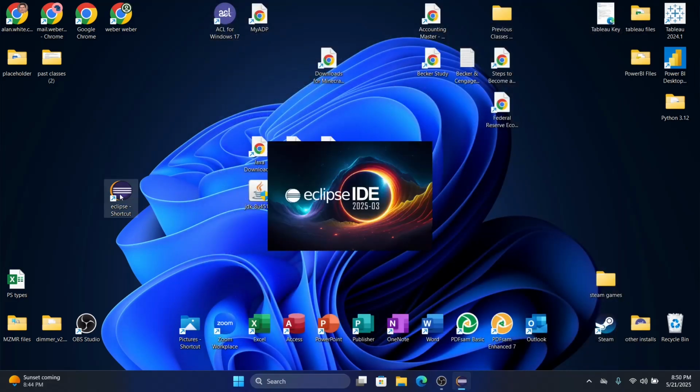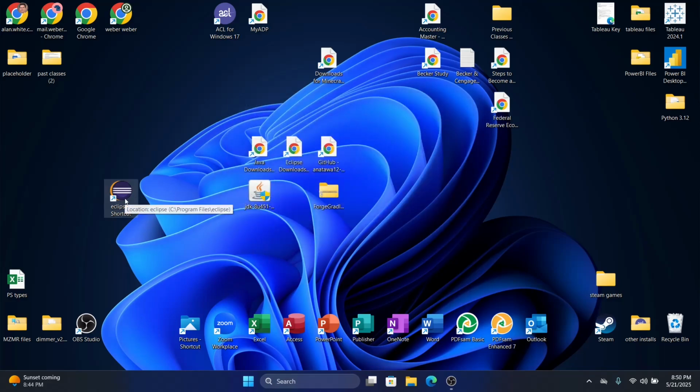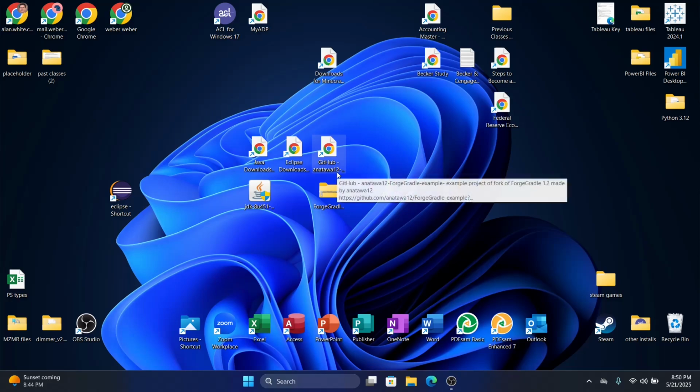And if I double click it, it's going to take a little bit to run or to open up. And I'm not going to touch anything here. I just want to show you that it works. We'll come back and set the workspace once we have things set up. So go ahead and just hit cancel for now. So that's working, which is great.